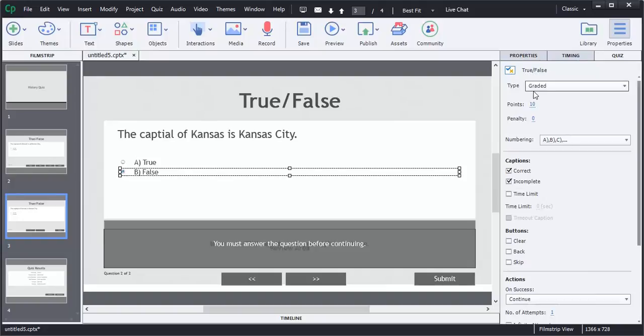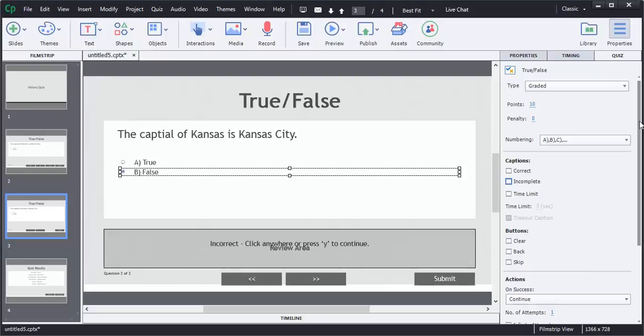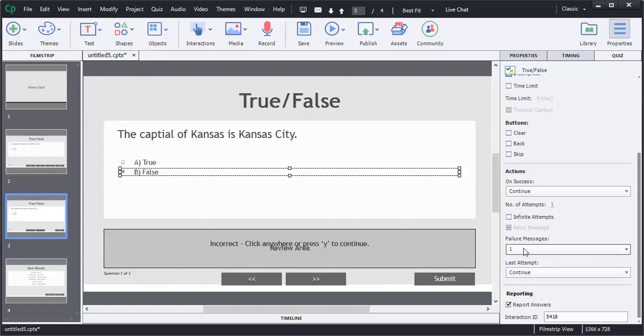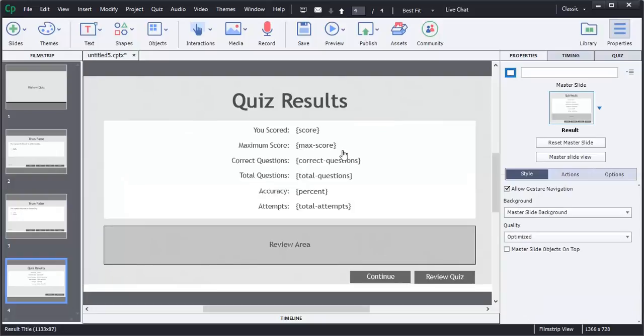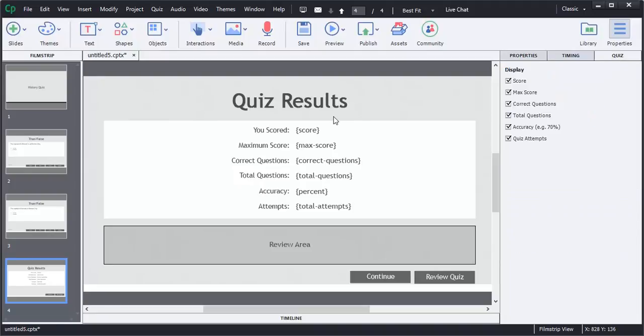I'm going to go to the top, and all these are the same. I'm going to take out caption. I'm going to take out the incomplete and the correct. And then I'm going to change the failure message to read none. I'm going to add the clear, the back, and the skip buttons. I'm going to go to the final slide, which is the quiz results slide. And if I go back over to the quiz tab to the right, it will allow me to remove any one of these options. But I think I want to leave all that are on here. It provides a lot of useful information for the user.